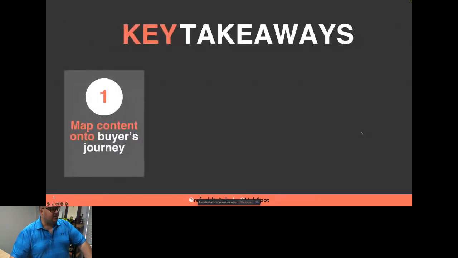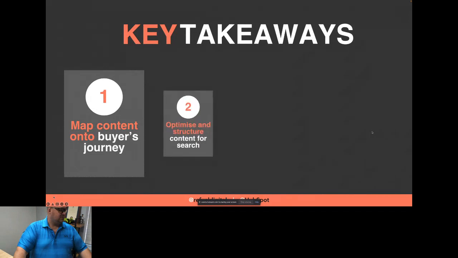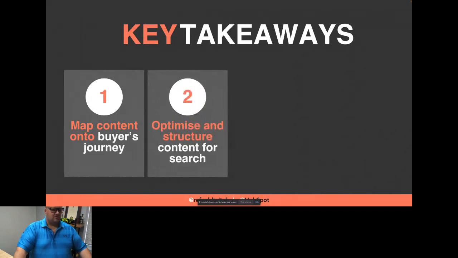So key takeaways for this is map your content onto the buyer's journey, really make it relevant to your personas, and then optimize and structure your content for search.